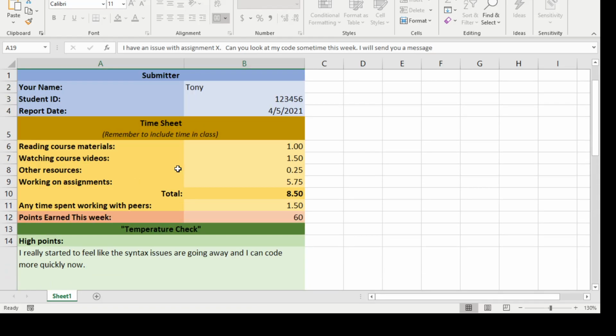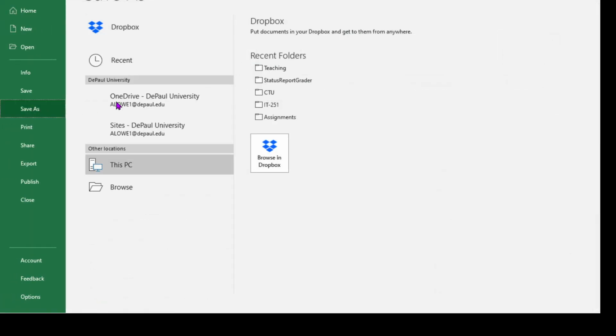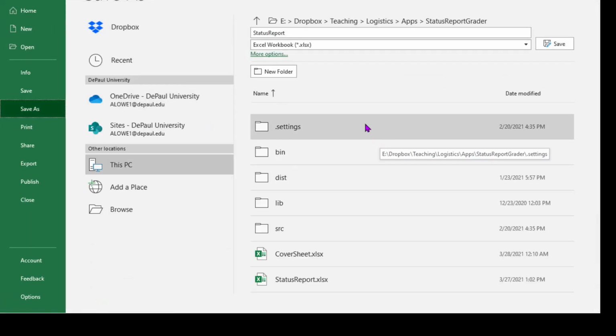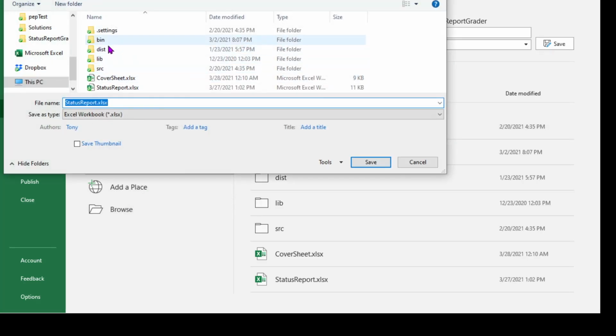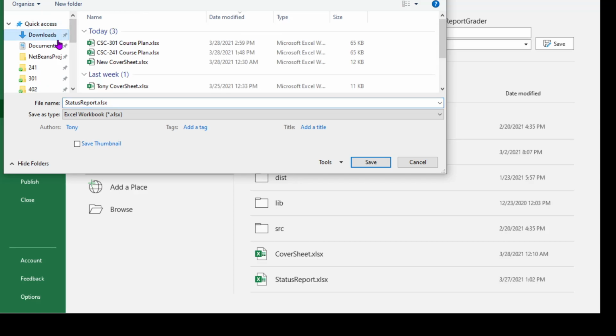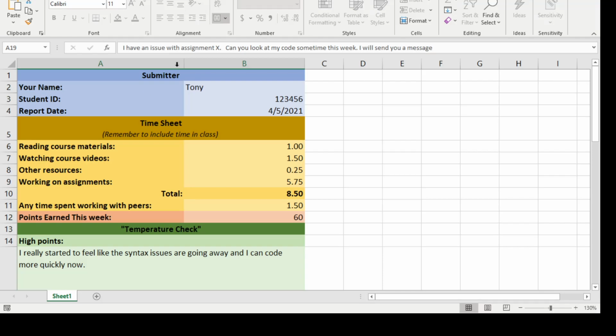So once you've filled it all out, save it. You can save it however you want to. If you want to, save a copy of it. So I'm going to save a copy of this into my downloads folder just because that's a nice place to do it. And this is going to be my Tony status report. Again, I can name it whatever I want to. You can name one each week if you want to keep track of these. And then when you're done with that, it's time to submit it.